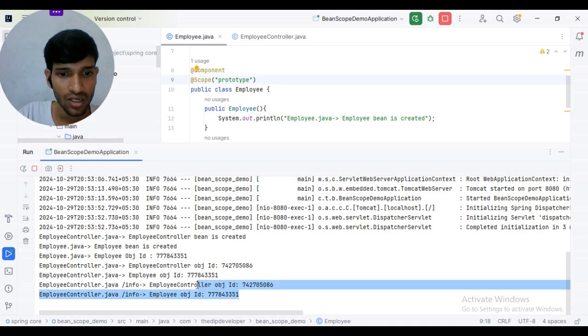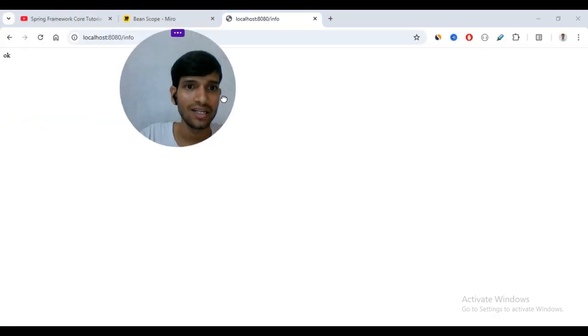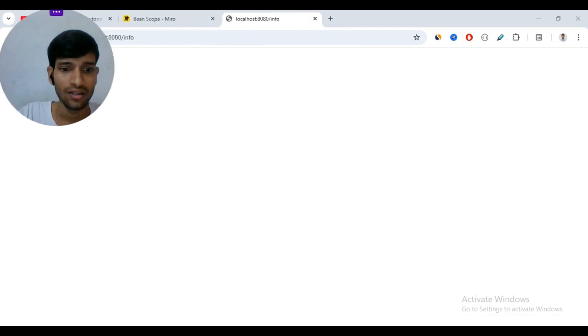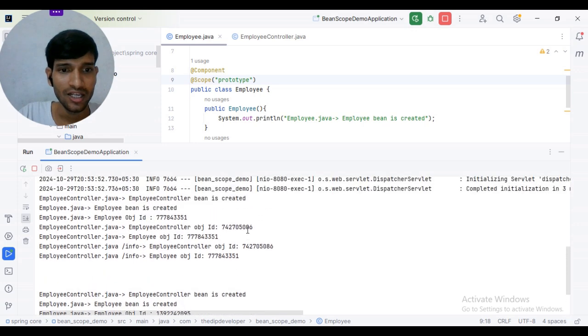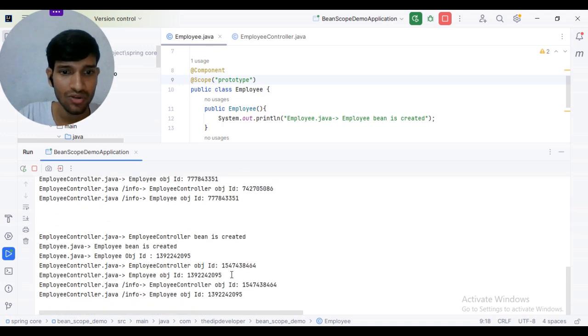So as the request is being fulfilled successfully, next I will make a request again for the same API. So I am doing the info API again. We will see that this time a new object is created. The previous employee object is 777. Now the employee object is 139. And the employee controller object is 742 previously, now it is 154. So with this prototype scope, every time any request is made, a new object will be created.